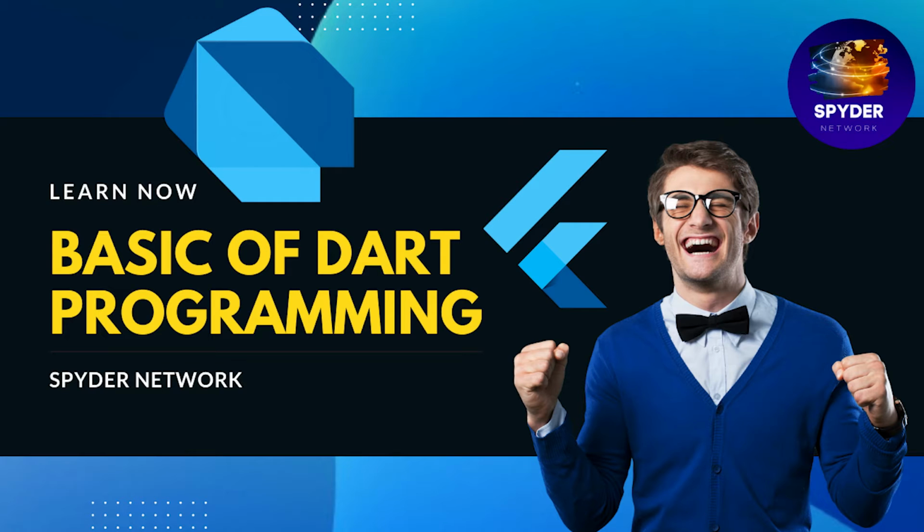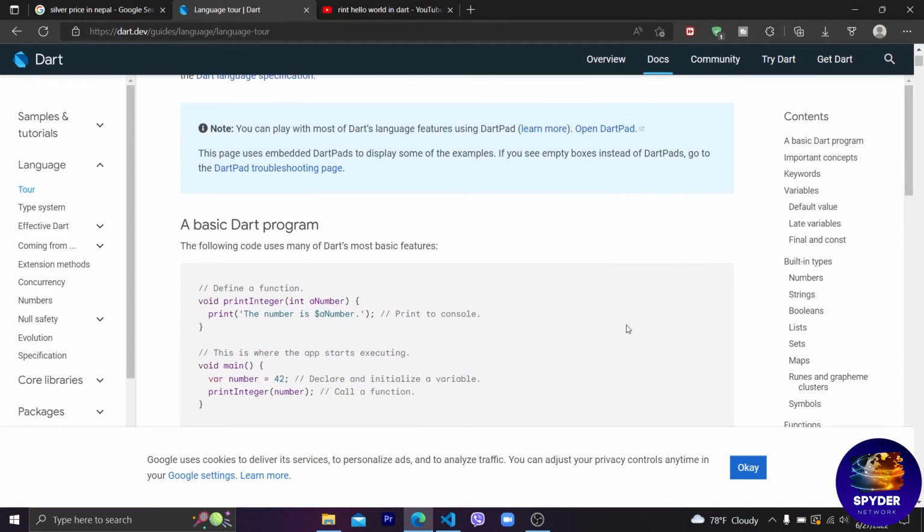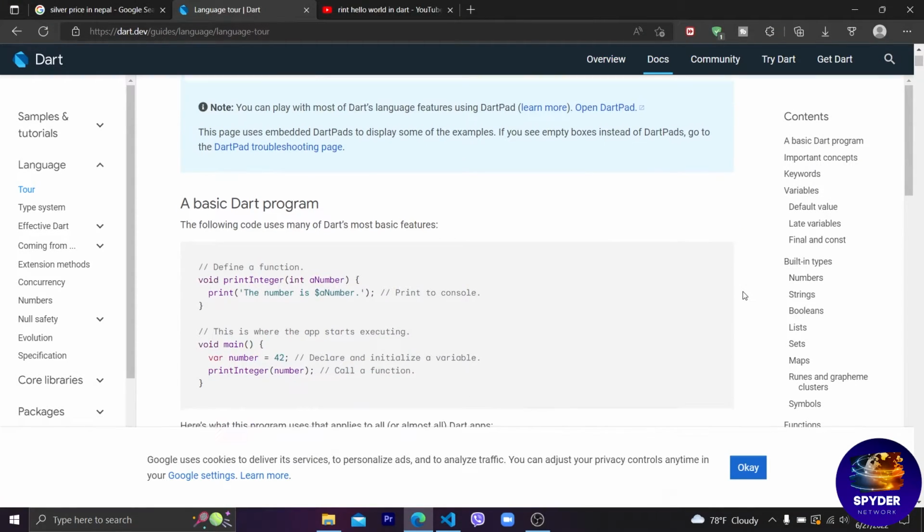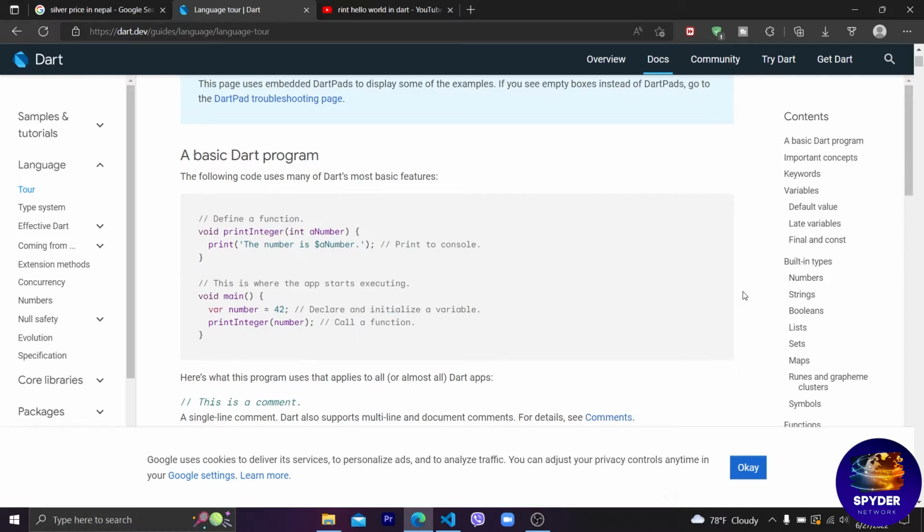Today we are going to see the basic Hello World program of Dart. So let's start. How do we write Hello World programs in Dart? Here is an example of a basic Dart program, or Hello World program, in Dart Dev Guides Language Tool.